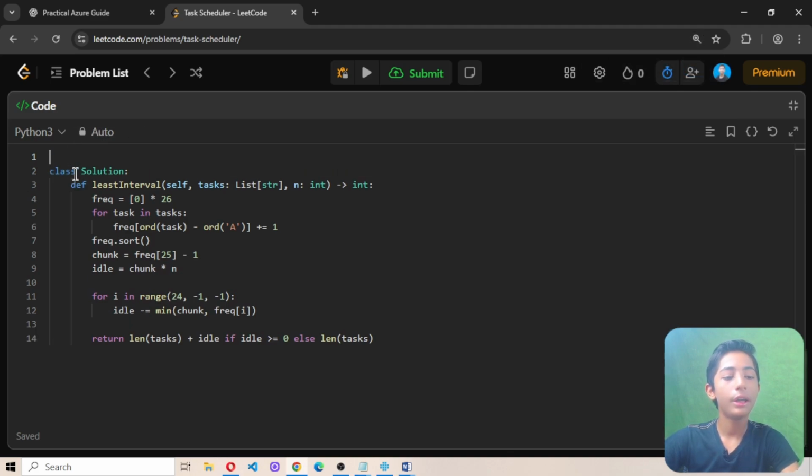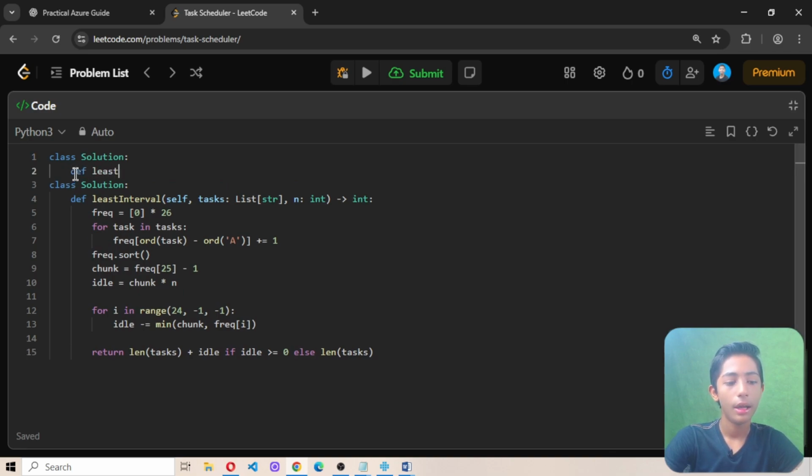First of all, we define a class Solution, because that is the rule of LeetCode. def leastInterval(self, tasks: List[str], n: int) -> int. As our input is a string array, we define it as a list of strings, and n is an integer, so we define int, and then the return type int.